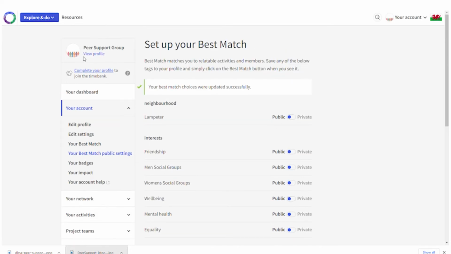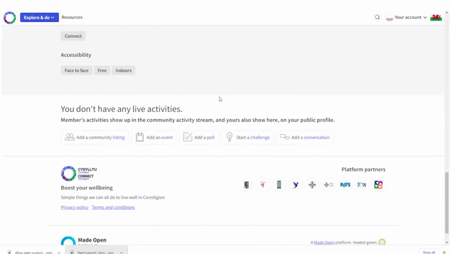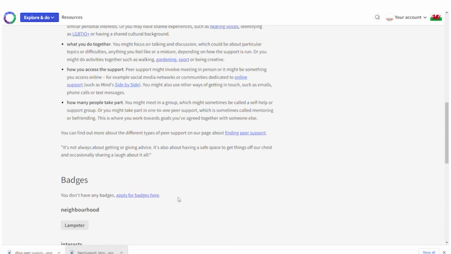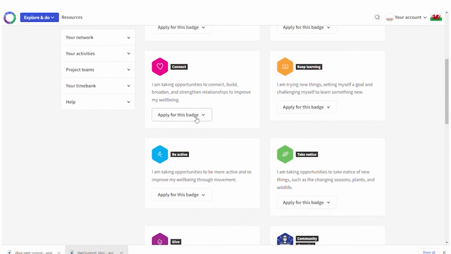Now, we can look at our new profile. It says we don't have any badges or any live activities. Badges help users find trusted organisations. You can find the badges on your Connect platform by clicking this link and choosing which to apply for.